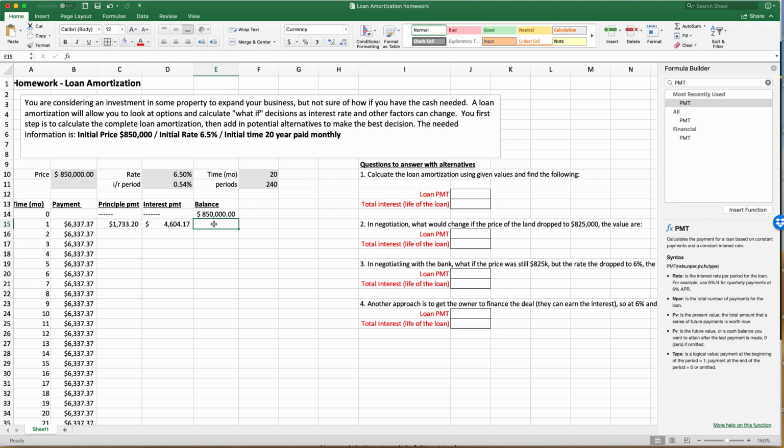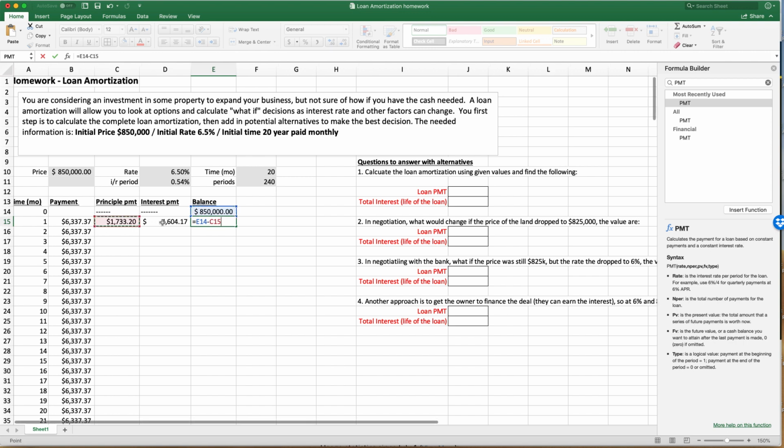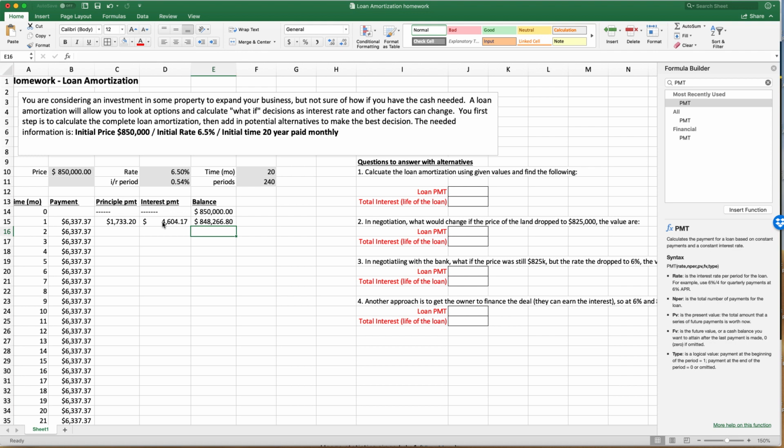All right, and then we come back over here to the next row, and that's our balance. And so our loan balance last month was this minus what we paid down in principal. So now we have a new loan balance of a little bit less. When you start paying on a loan, principal is what you pay the least on at the very beginning.